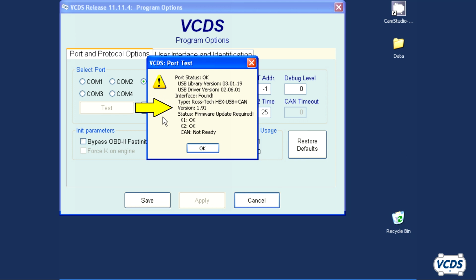Dongle type interfaces will have a firmware version and this will be displayed here. Sometimes there will be firmware updates. If one is required, you will be alerted here. The last three lines show if the VCDS software can communicate with data lines on the vehicle.